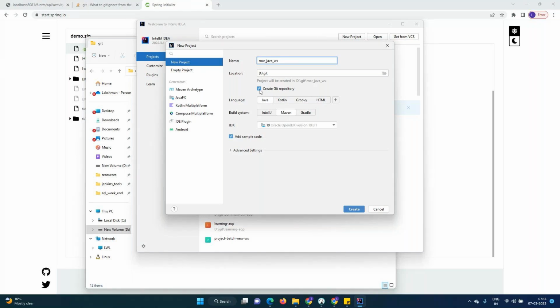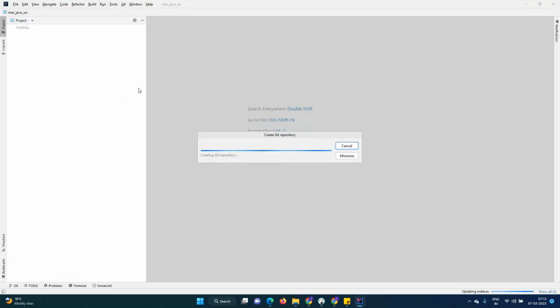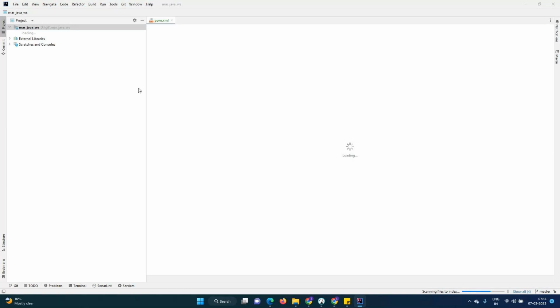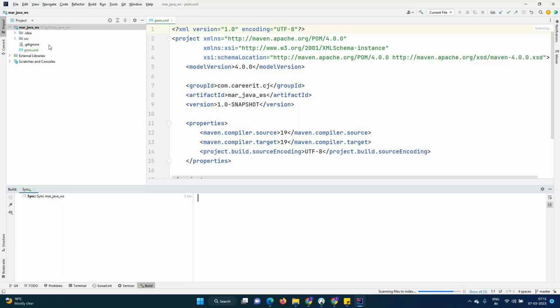I'm going to say it as a Git repository. We are going to say here sample code. Here we are going to give it as com dot the career IT, and here this career IT CJ. I'm saying it as core Java, and I'm going to create it here. A new project will be created. Let it happen.